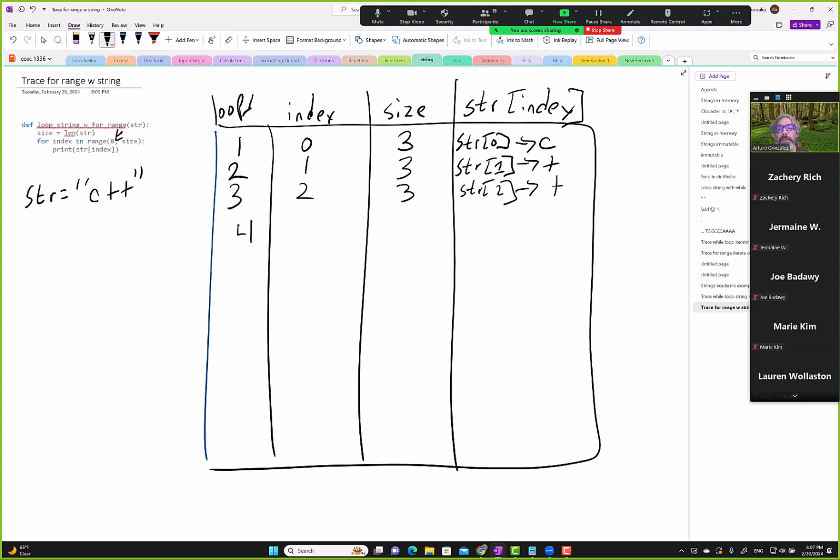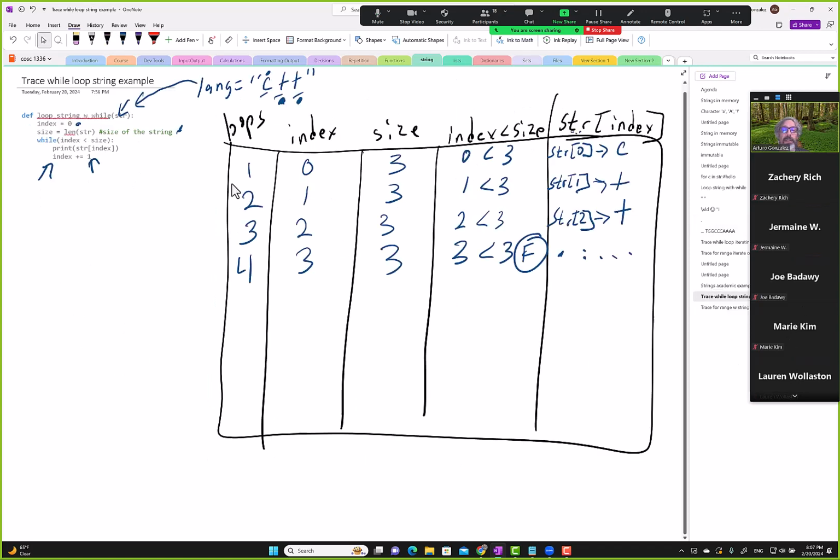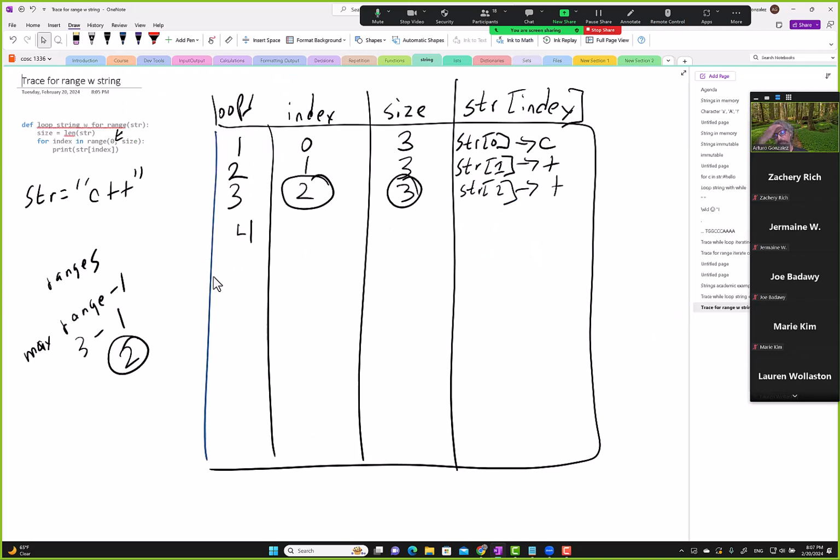So remember how ranges work? Ranges always go up to the max range minus 1. So our max range is size 3, so 3 minus 1 is 2, so it'll only go up to 2, and it went up to index 2. So that's how that's happening. The for loop takes care of all that behind the scenes for us. We don't have to worry about setting up the incrementer, meaning we don't have to say index plus equals 1. Behind the scenes, the for range loop is taking care of that for us.